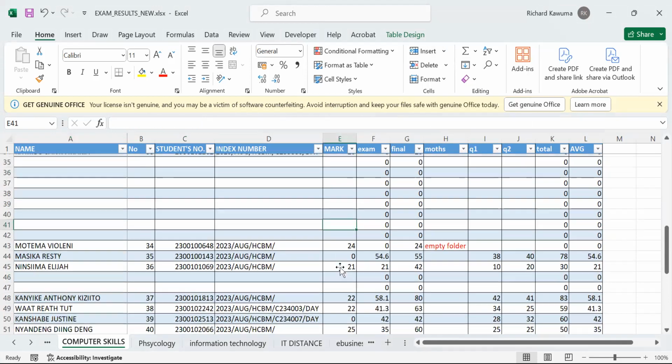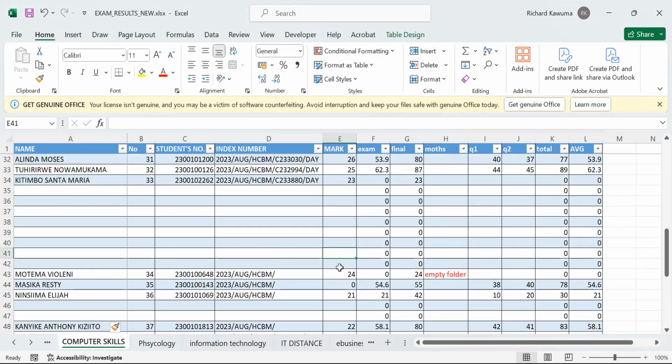But remember, with Excel, these are inserted above. It's not like in Microsoft Word where they can be inserted below and on. Same applies to the columns, the same thing.